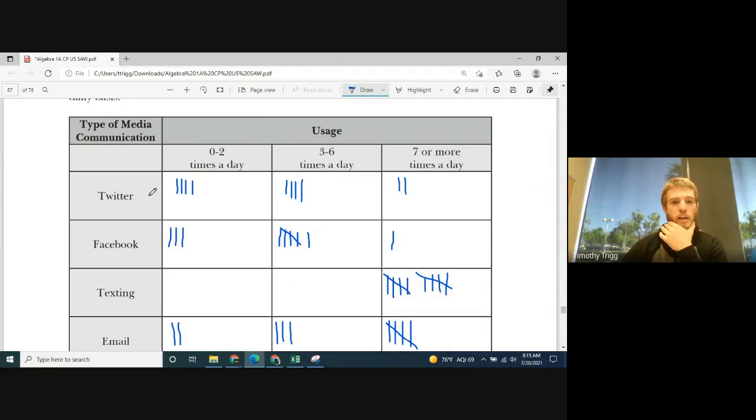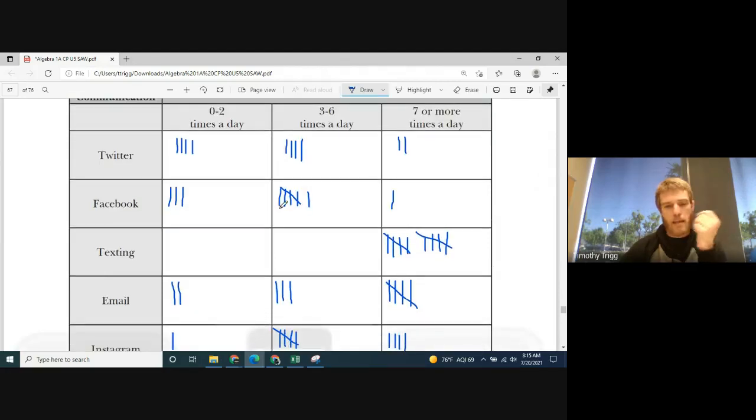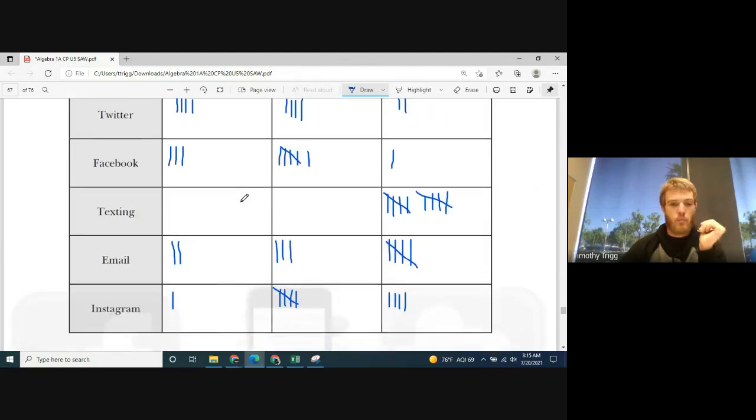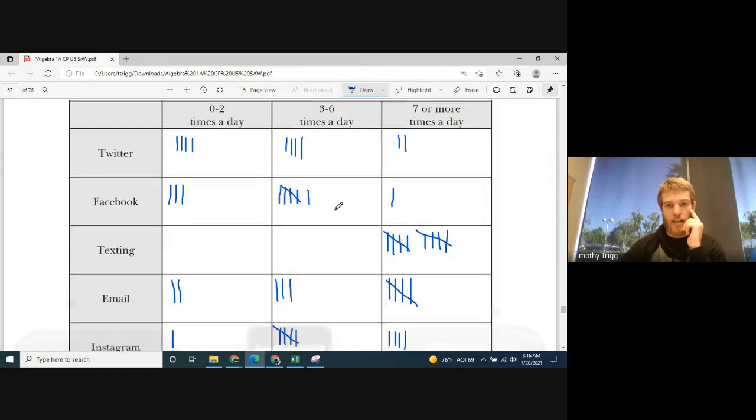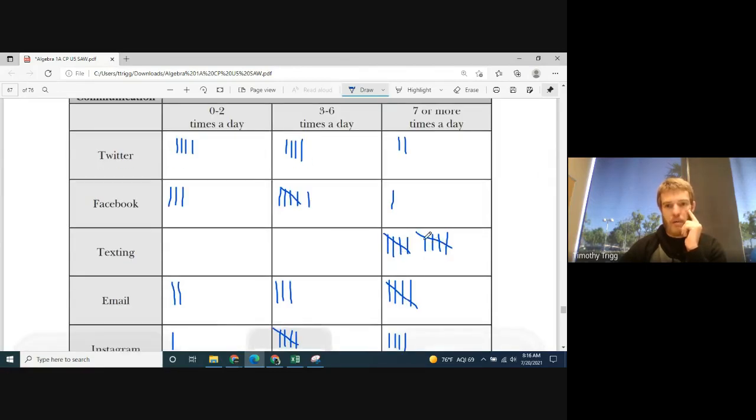So for Twitter, quite a few people don't have Twitter or rarely look at it. So I put 4 right here, then 0 to 2, 3 to 6, I put 4, and then 7 or more, I put 2 people saying that. Again, I just made up this data, but I'm using my best guess as what people might say. So for texting, I put all 10 people in the 7 or more times a day. I feel like most people send more than 7 texts in a day usually.